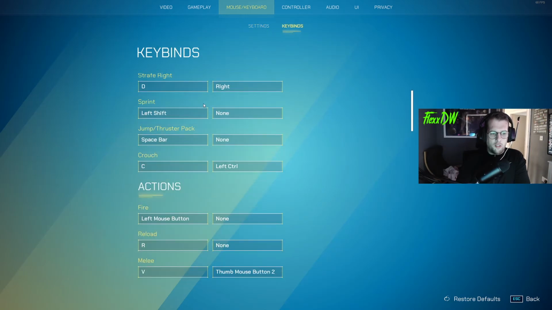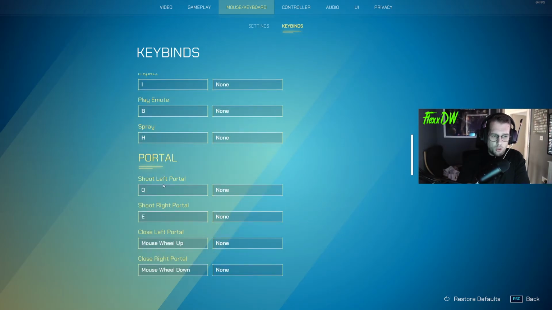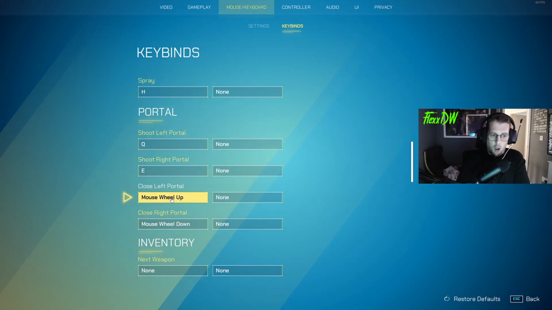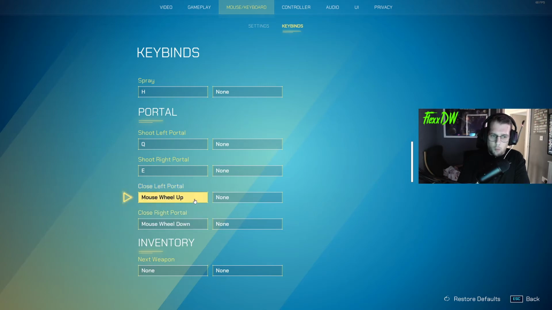The key binds I've changed. Now this is the god key bind I changed on this game. Portals, Q and E, these are default, right? They're really good keys. I'd leave them on Q and E. I changed the close portals to mouse wheel up and mouse wheel down. So if you shoot your portal with Q or E, you go through your portal, then you scroll up or scroll down on your mouse wheel, and they're closed. I think it's Z and X as default, but this works amazing for me. I think this is the god setting that everyone's going to be using, if I'm honest.